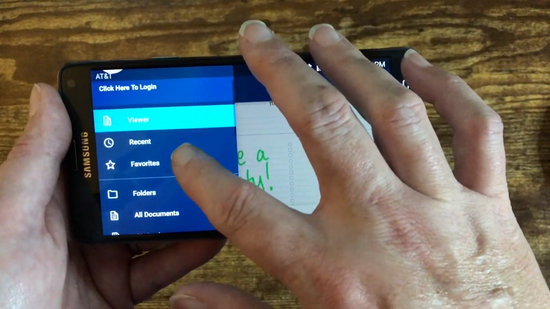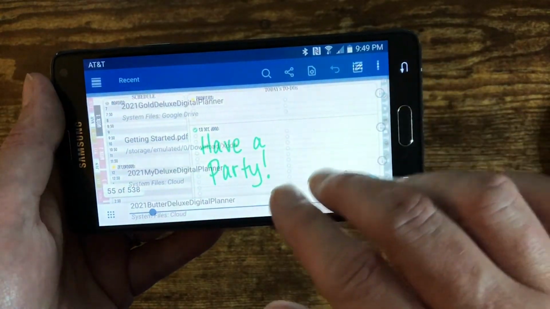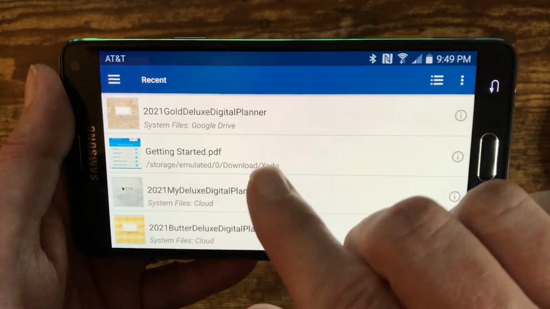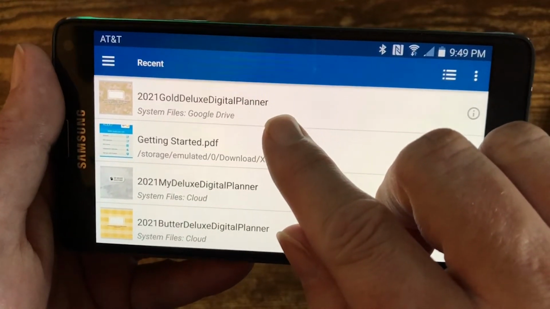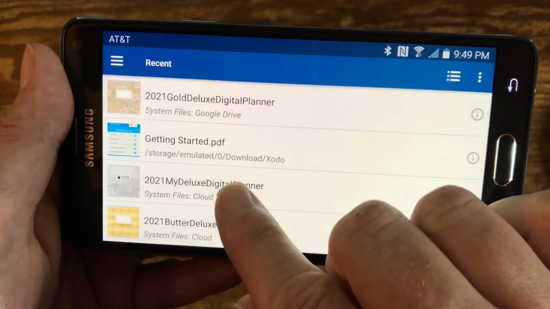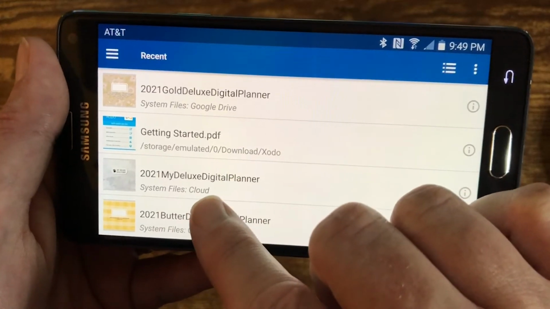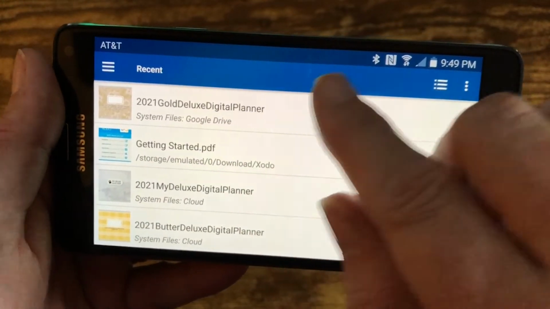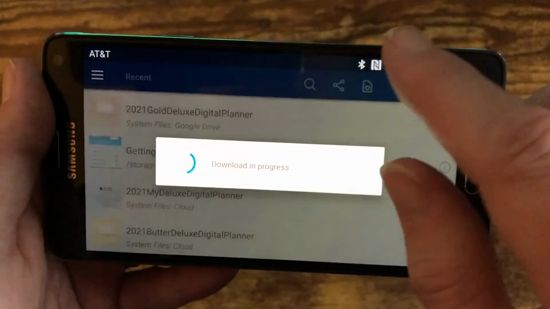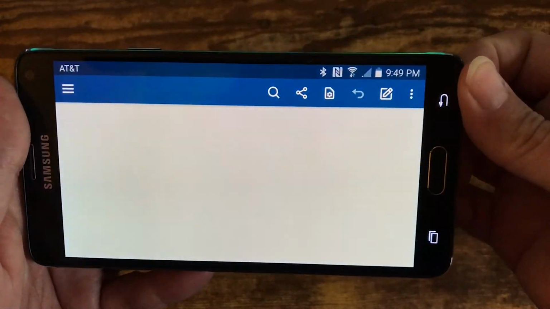After you've opened it once there, if you look in recent files, it's going to say, here is the planner that's on the Google Drive. If you save it in a Dropbox, it's going to just say in a cloud account. But the one that's on Google Drive will show up right there.